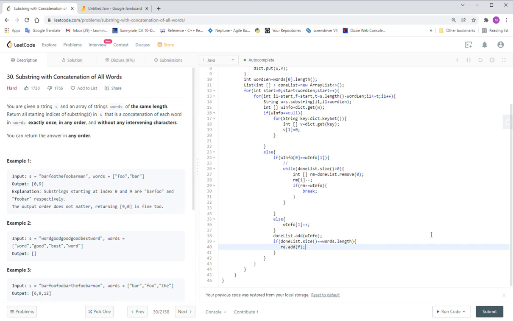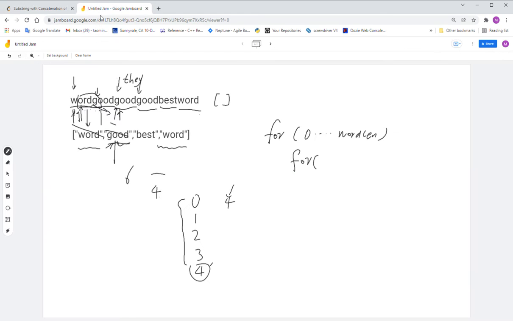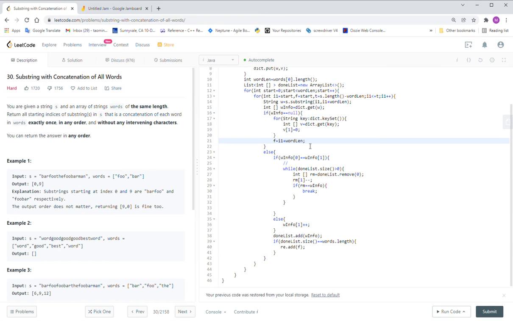Okay, one thing we need to be concerned about. If the w-info is not found, it means that word is not in our dictionary. What is reset the f? So f should be i1 plus the word lines, right? The reason is that if the word is not here, we continue from the next word. So we reset the f to this one.